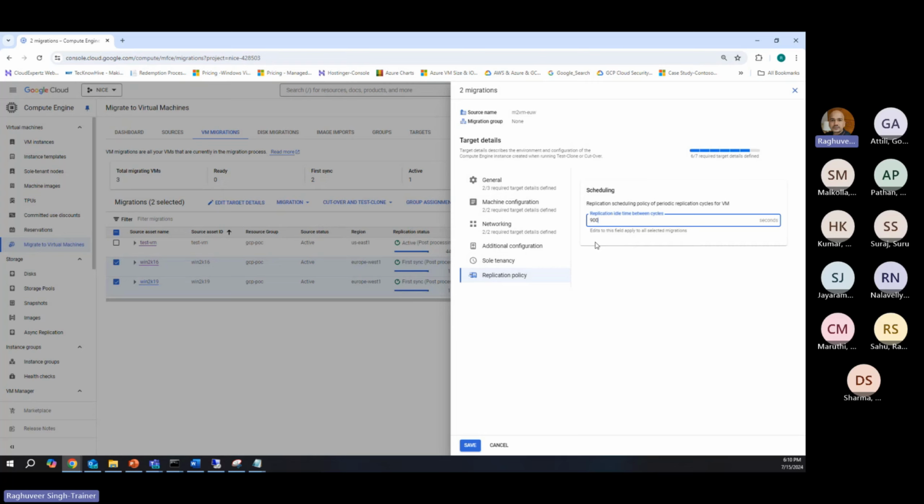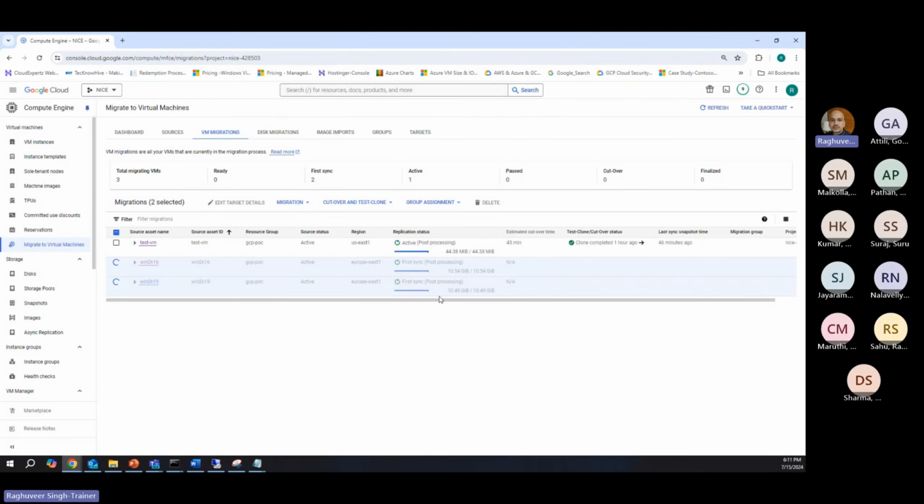Now, this is not similar to Azure Migrate, where replication is continuous. It runs in near real time. In Google Cloud, you need to manually decide it. If you want it to run in near real time, you can probably say 15 seconds. Now it will run in near real time. Every 15 seconds, it will do it. But this will unnecessarily increase the cost. So the default time frame I would rather say is 900 seconds, which is 15 minutes. Save it. So this is how you provide the target configuration.